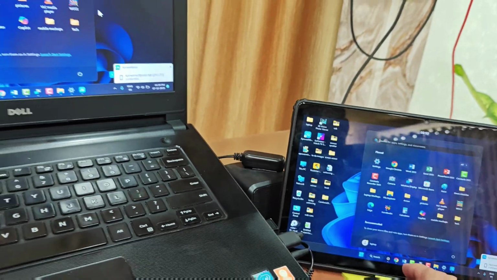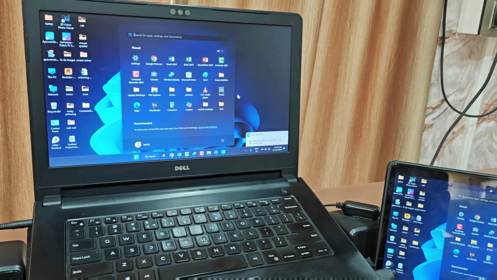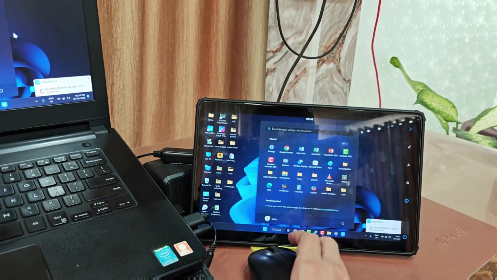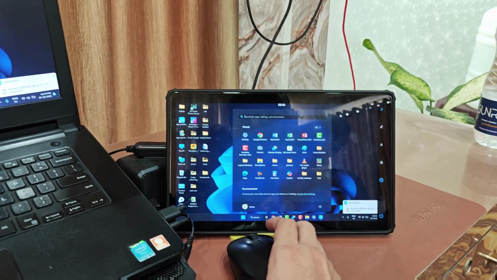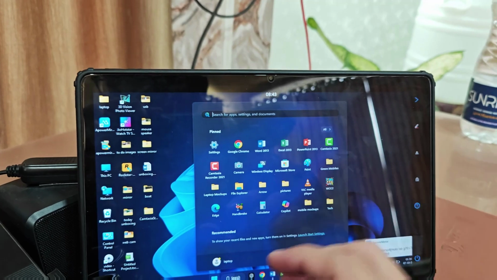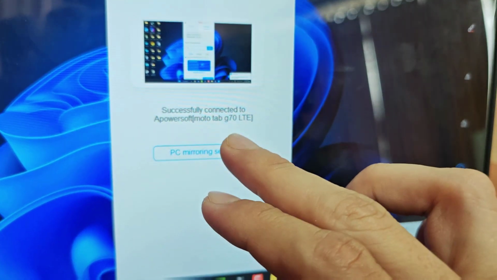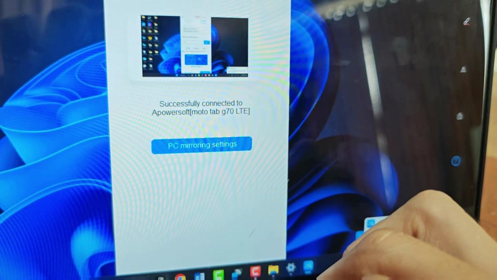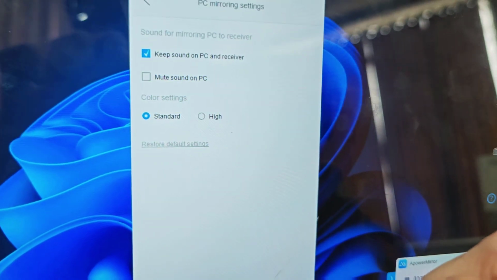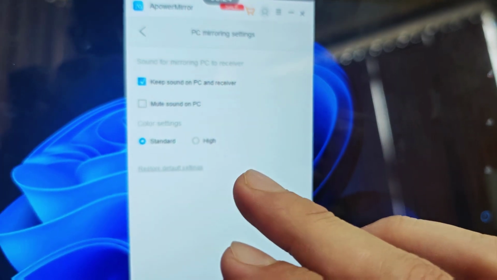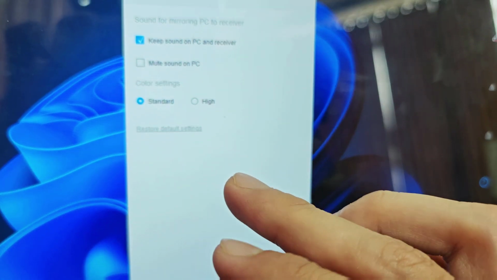In case sometimes what happens is that while screen mirroring, the screen is not mirrored properly to your tablet. At that time, first you need to disconnect it, and here you need to open the PC mirror setting in the AirPower mirroring app. Open it. From here you need to select color setting standard, or you need to restore the setting to default.